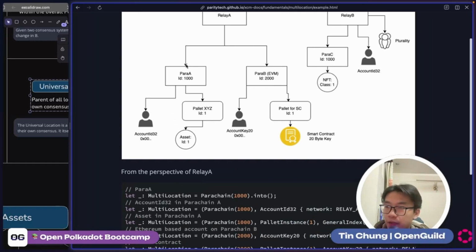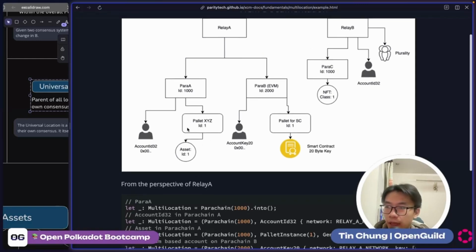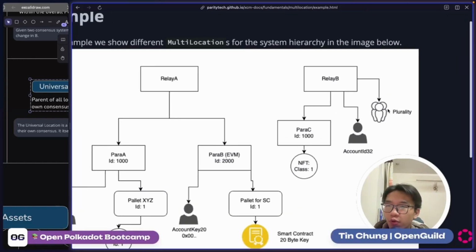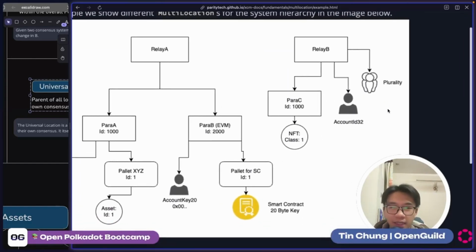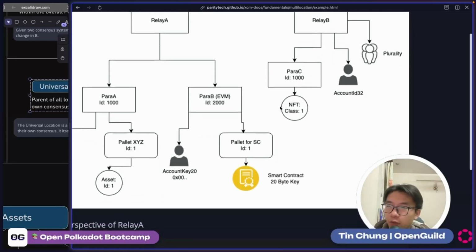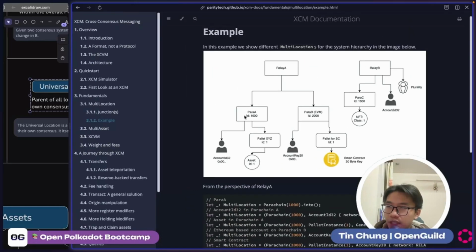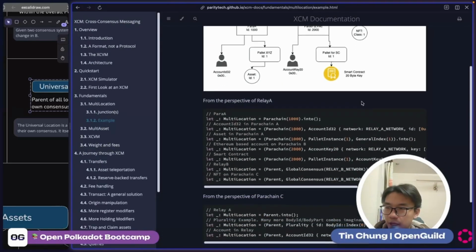Then in parachain A, which is a Substrate blockchain, it's going to have the pallet with also the asset ID 1. The pallet index is 1 as well. So in parachain B, you have the plurality. I guess it is some kind of governance account or something. Then account ID 32. Then a Substrate. Yeah. Then we have parachain C, with the ID 1000 and the NFT class 1. So you can see parachain A and parachain C actually have the same ID.